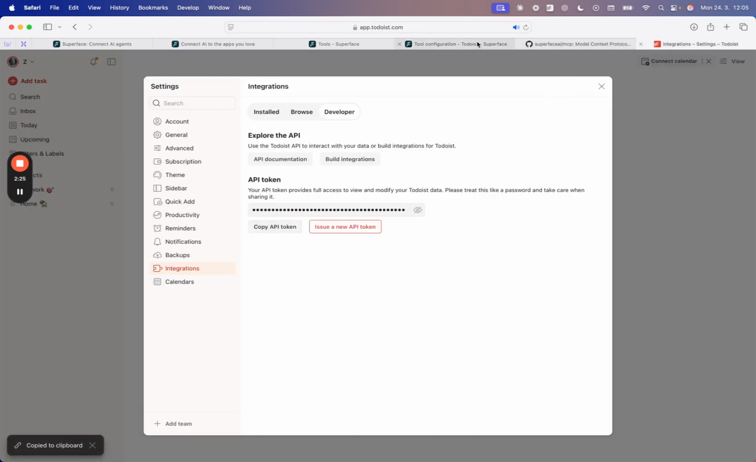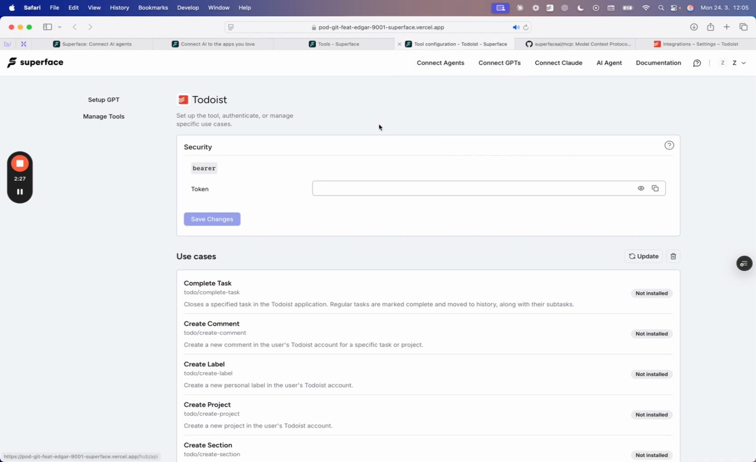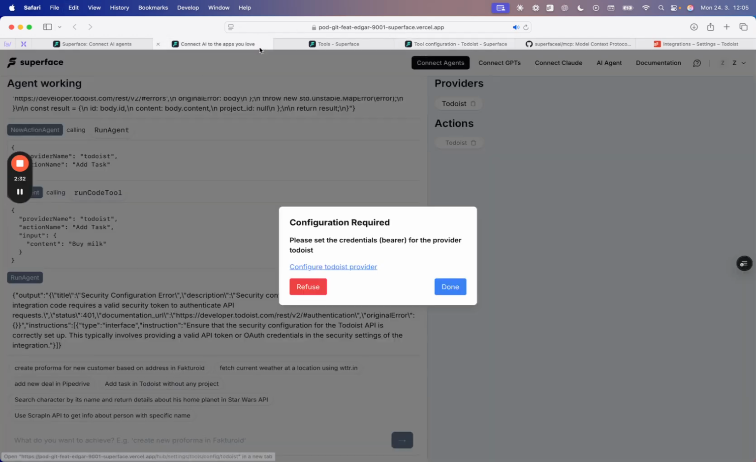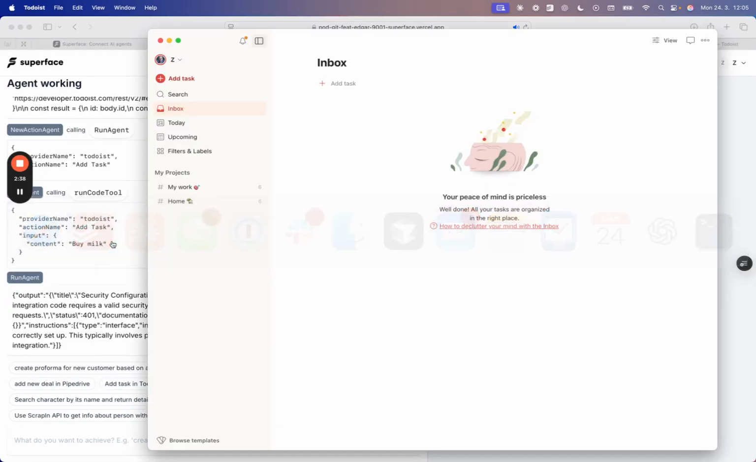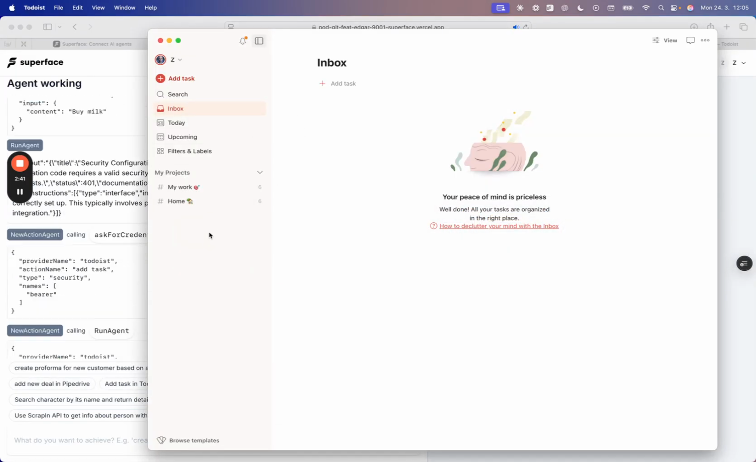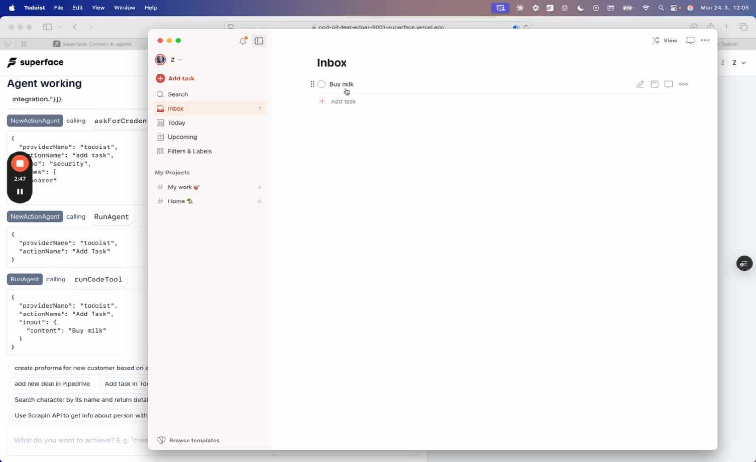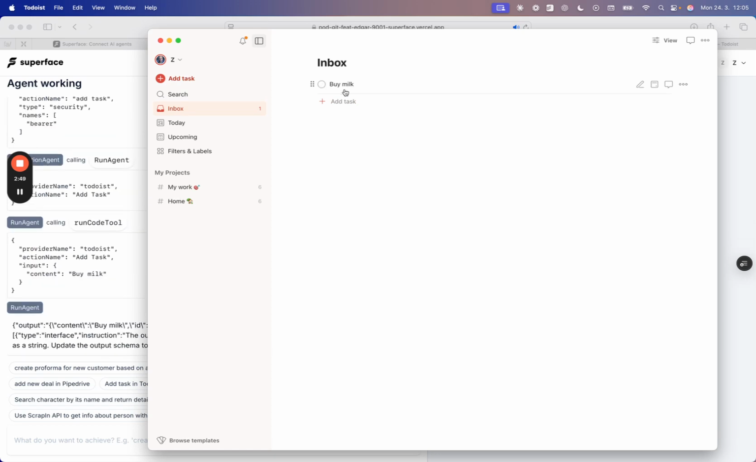So I'll get my Todoist API key and save it securely with Superface, and I just proceed. Superface will now go ahead and test the integration it has created from learning about the APIs. You can see that there is already a task created, the test task. Of course, we want to erase that one later.